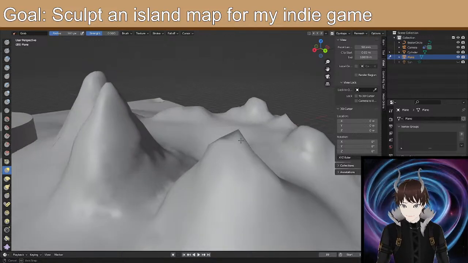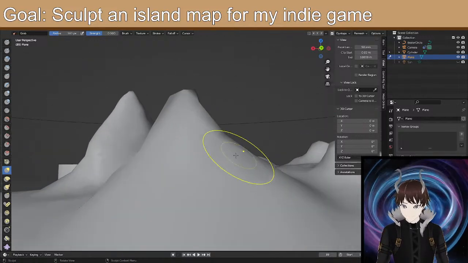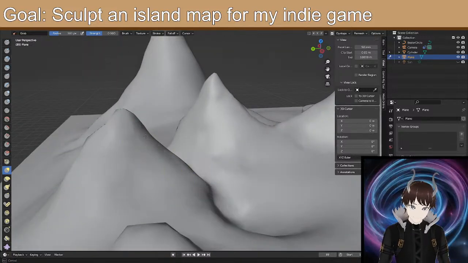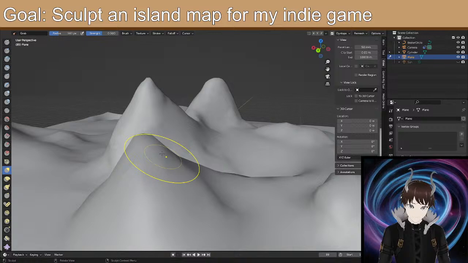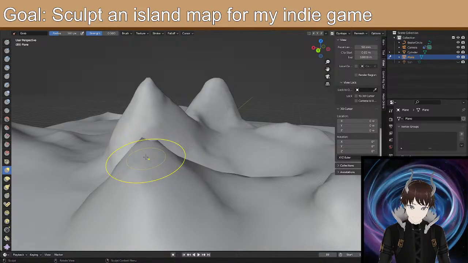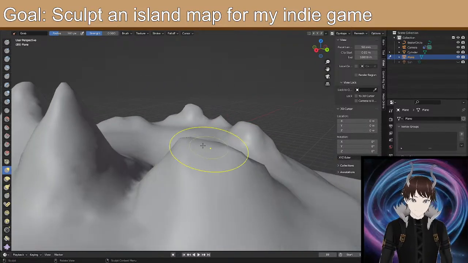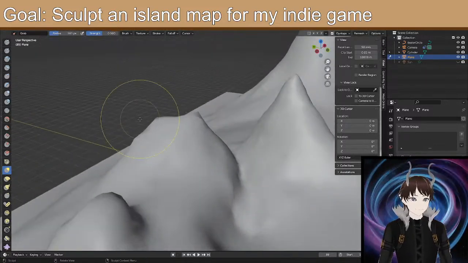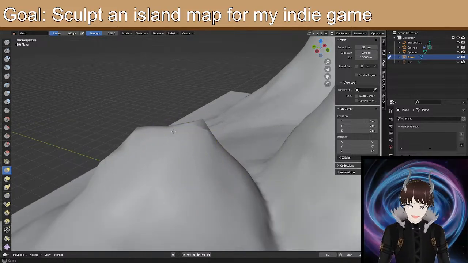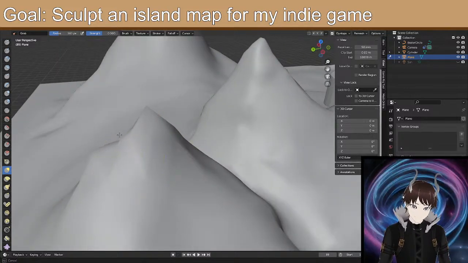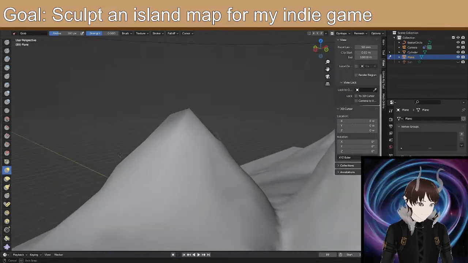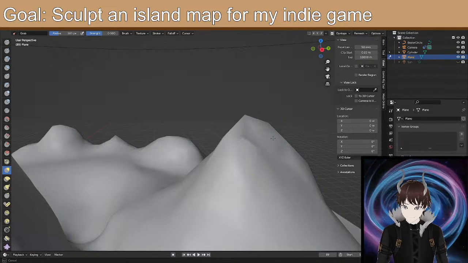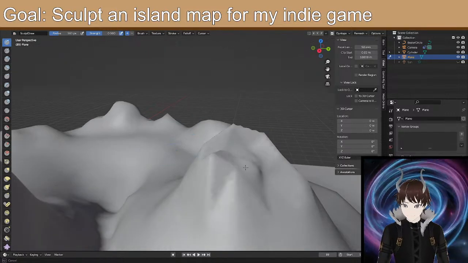I actually set it a bit too high now. There's something wrong with the tip over here. Every time I try to smooth it up, it basically goes really, really low. It's probably some kind of problem with the dynamic topology. And when I try to bring it up, see, it's really pointy. Let's try to solve it with a different tool.